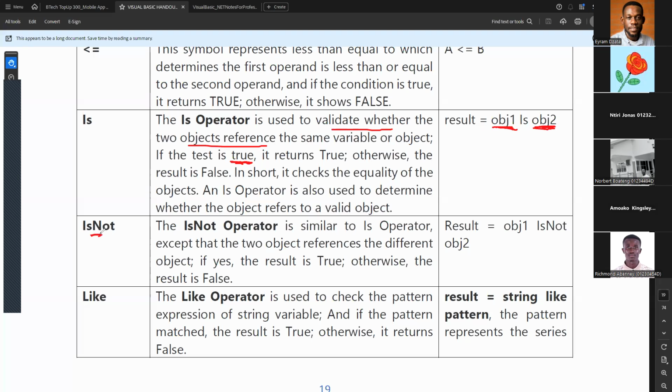And we have the IsNot operator. The IsNot operator is similar to the Is operator. If we say object one IsNot object two, it will return true if those two objects are different.